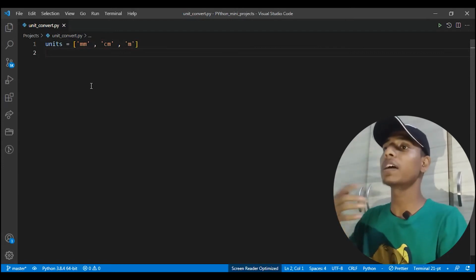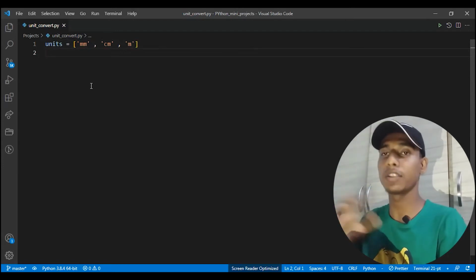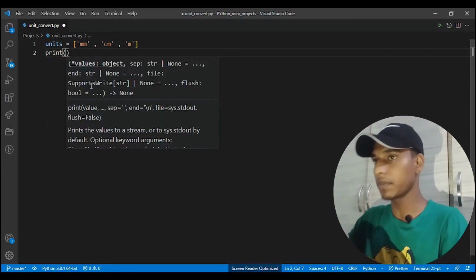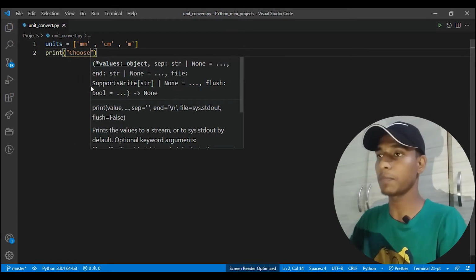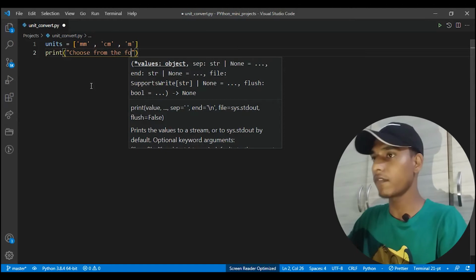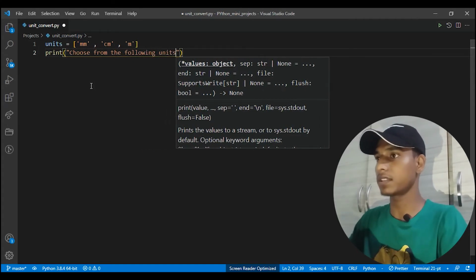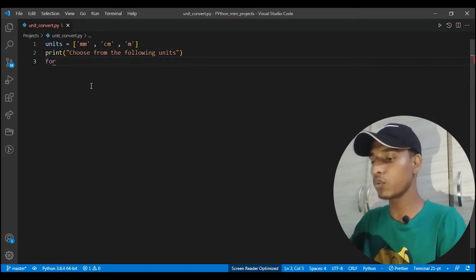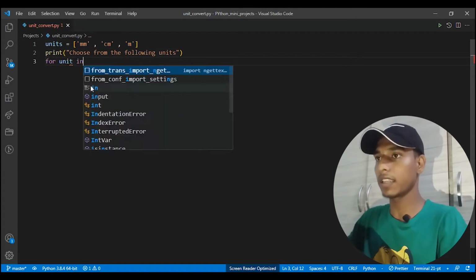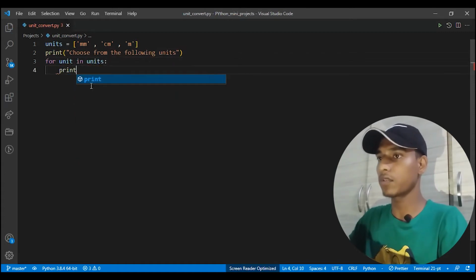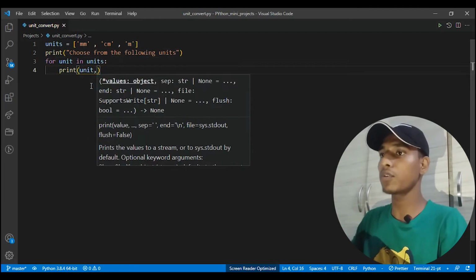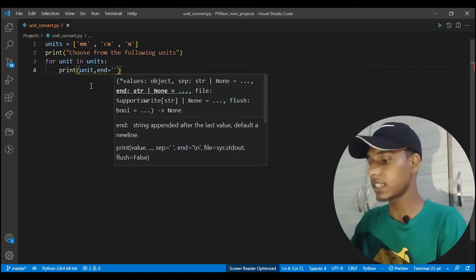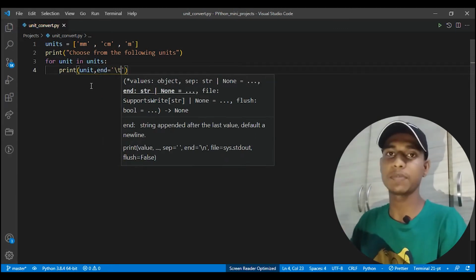And now I want to let the user also know what the possible units are for this program. So for that I will use a print statement with the message "choose from the following units", and I want to print all the units in the list. For that I will use a for each loop with for unit in units, and I just want to print unit. And now I want to print these units with a tab space in between. For that I will use a parameter with \t, which is an escape sequence for tab space.